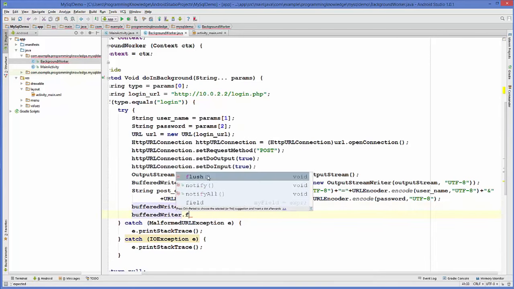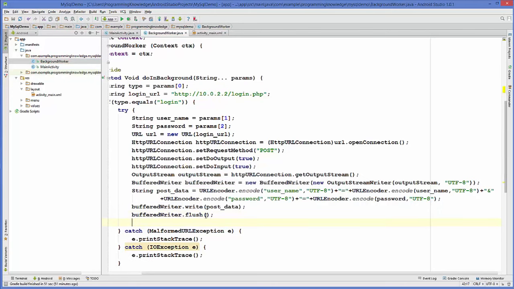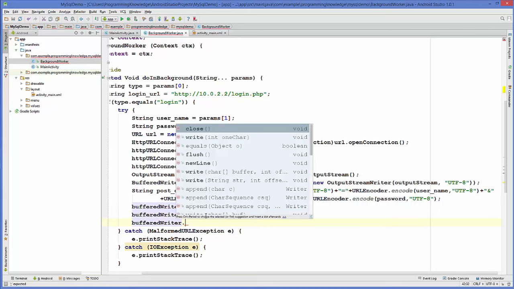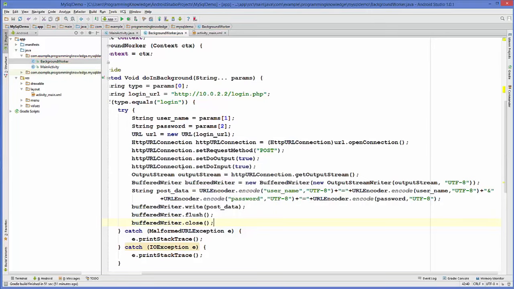So just call flush, and then once again call this buffer writer, and we will close it. Okay, and we also want to close our output stream, so just use output stream dot close.